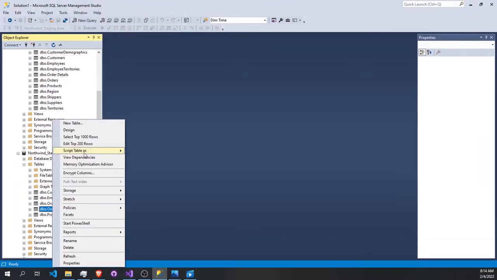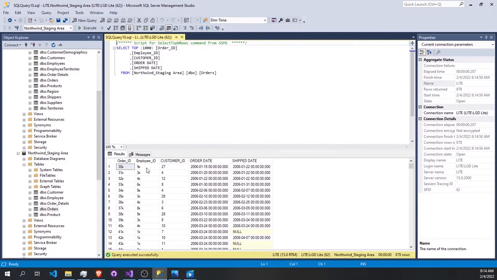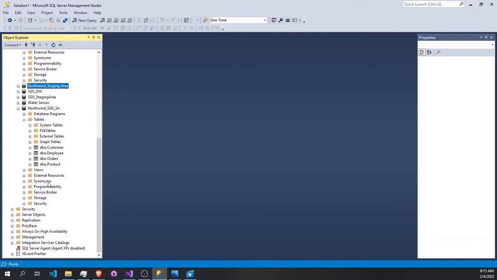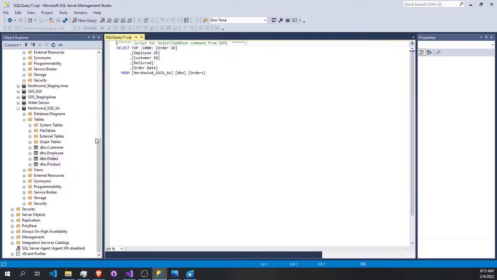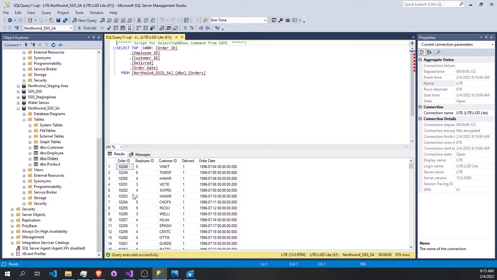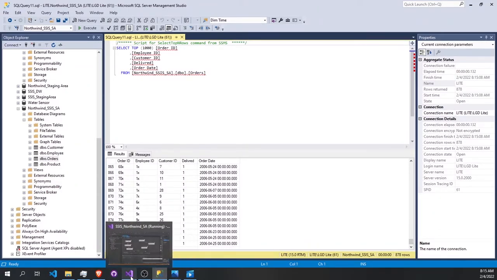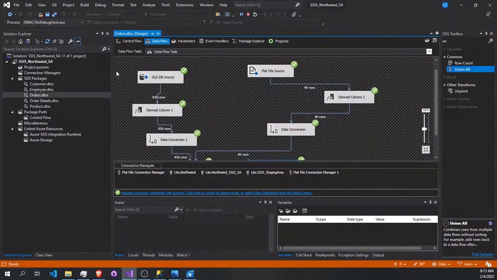We go to orders and we select our data. And voila, as you see, no, sorry, this is not the right database. I think here in orders. So as you see here, we have the order ID, the employee ID, and the customer ID also, and the delivered, if this order is delivered or not, and the order date. Okay, good. Now, let me check something. Yes, it's 878. Nice. After that, we are going to see how we implement our order details.